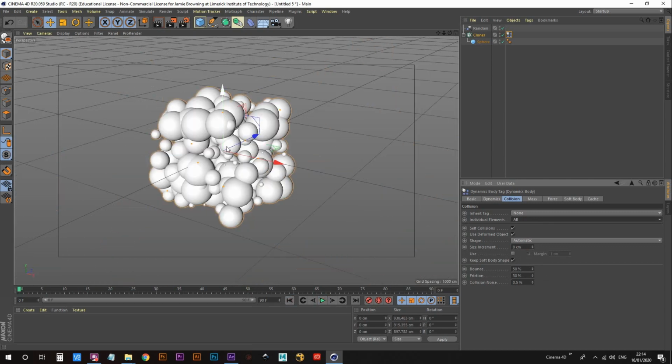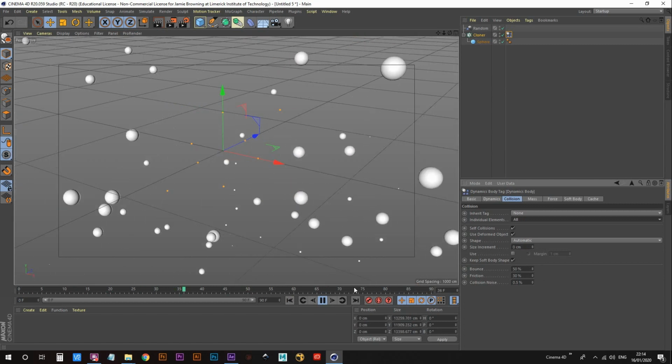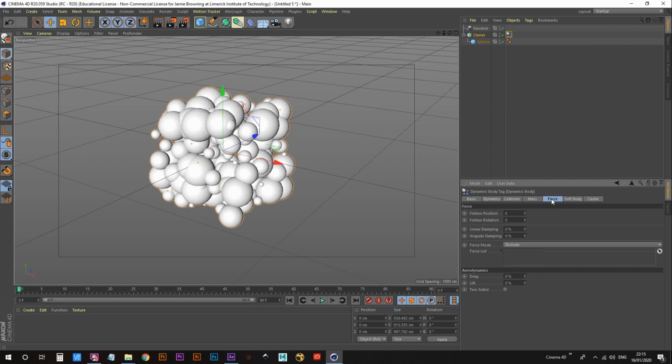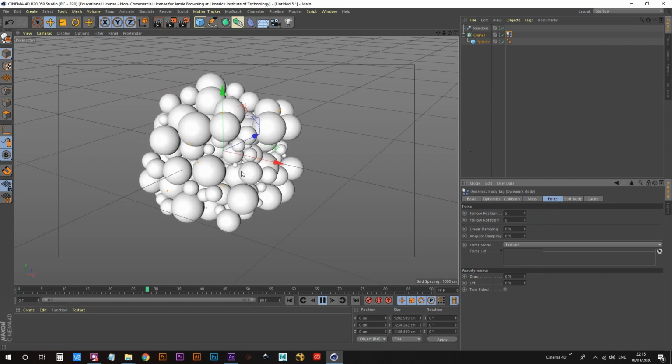Cool. Now we don't want them to burst off into infinity. What we want them to do is retain their original position, but also be dynamic. So to do that, select your rigid body tag, go to dynamics, go to force, and set follow position to 5. So that's going to tell them to be dynamic, but at the same time don't stray too far away from their original position.